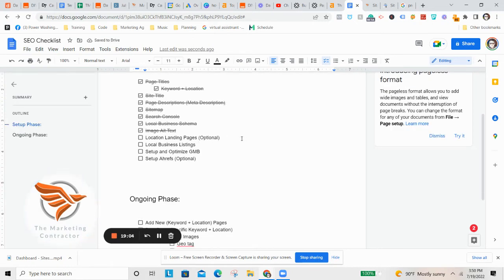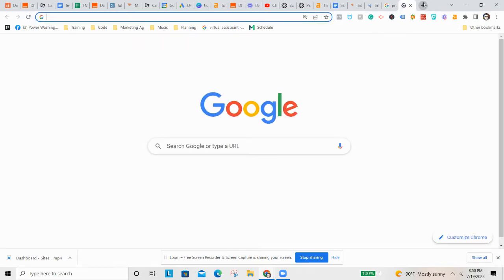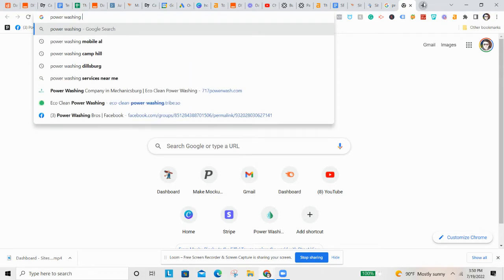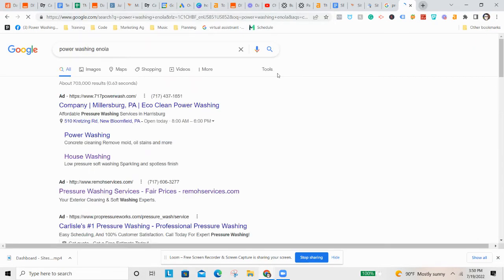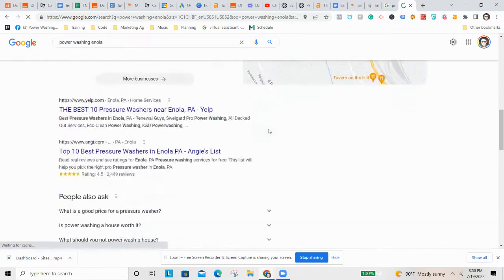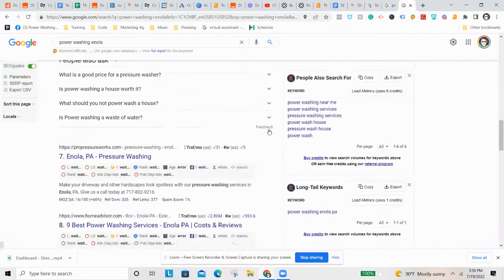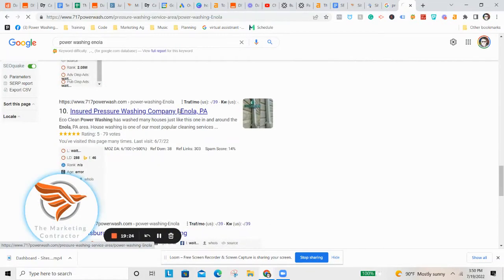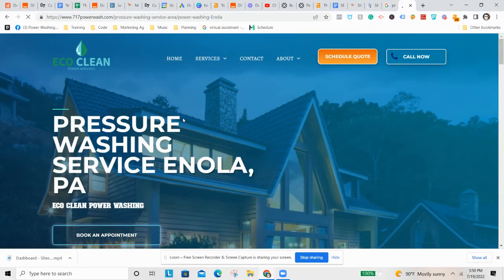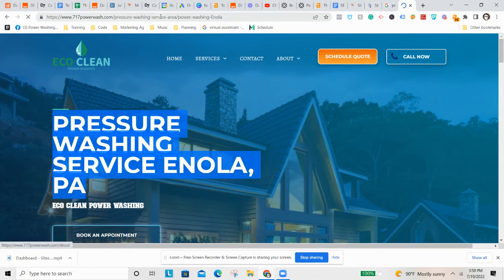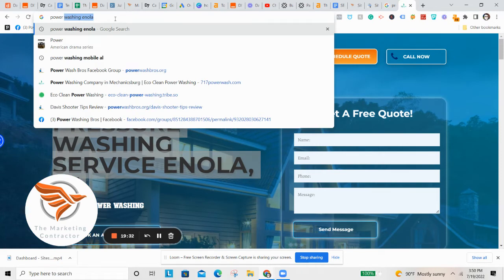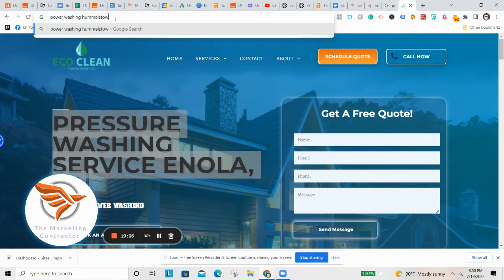Location landing pages, this is optional. It's very useful, and I'll show you why. I'll just search power washing. I'll pull up a couple different power washing results. Enola is one of my service areas. And we'll scroll down, and you got the directories. And you'll notice right here, we're on the first page, but it's our Enola page, right? Now we could sort of do that same thing for someone who's based in Hummelstown.